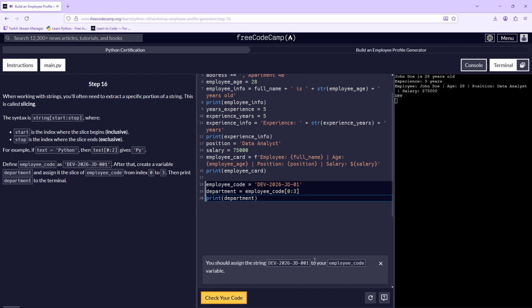You should assign the string to your employee code variable. What? Wait, okay, hold on. Define employee code as that. I did that. After that, create a variable department. Assign it the slice of employee code. Then print department to the terminal. It looks like I did exactly that. You just assigned a string. What? Oh, okay. I missed 1 0. My bad.